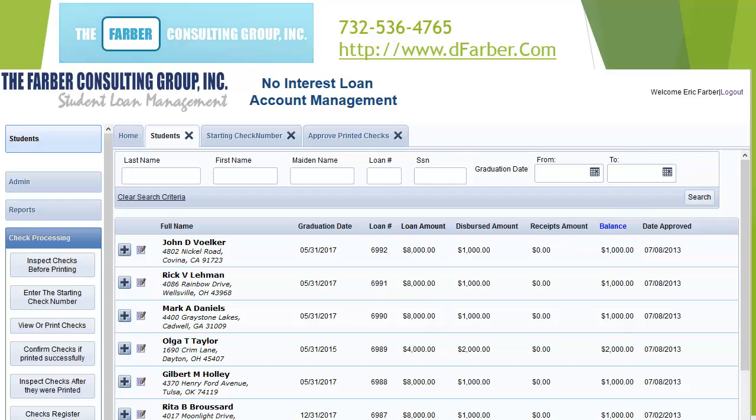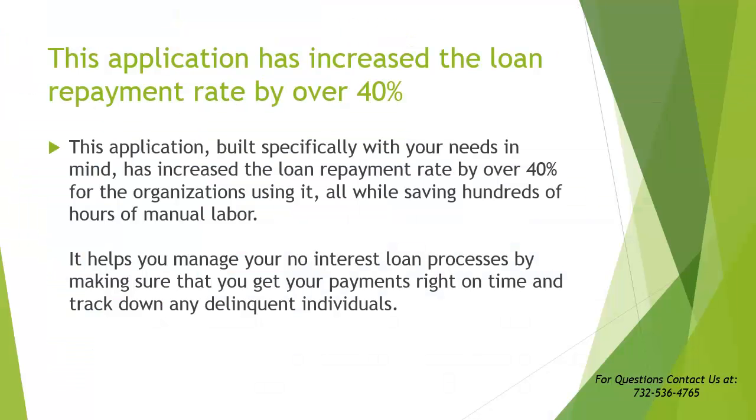Hello, we are from the Farber Consulting Group and we would like to introduce our no-interest loan management web-based software. This application, built specifically with your needs in mind, has increased the loan repayment rate by over 40% for the organizations using it, all while saving hundreds of hours of manual labor. It helps you manage your no-interest loan processes by making sure that you get your payments right on time and track down any delinquent individuals.